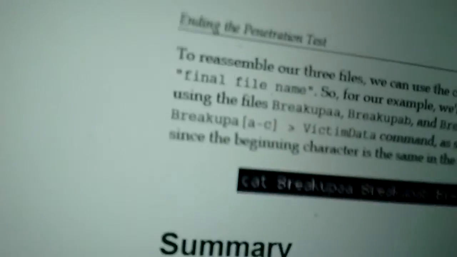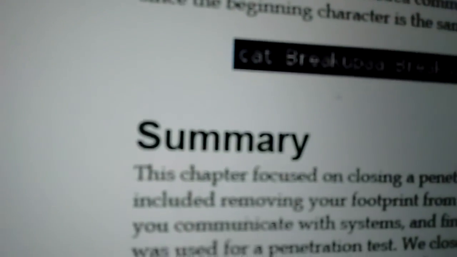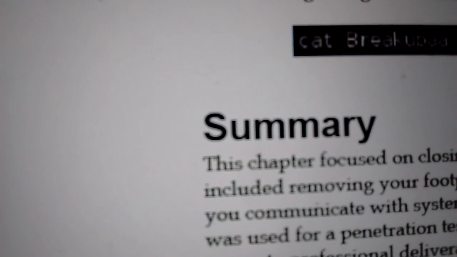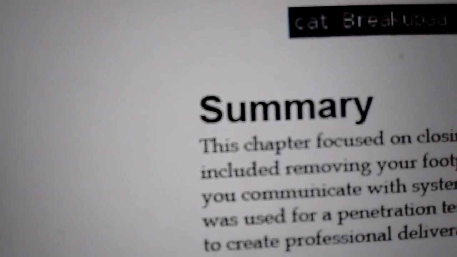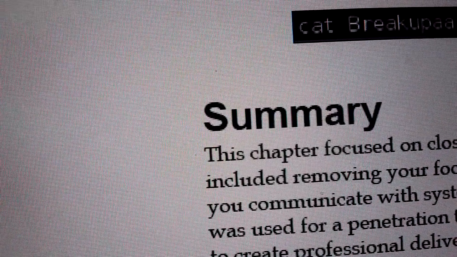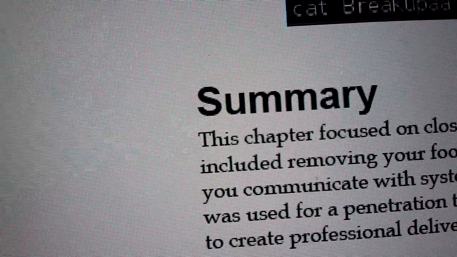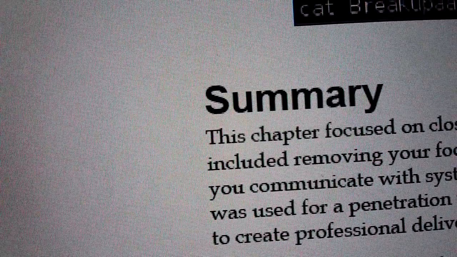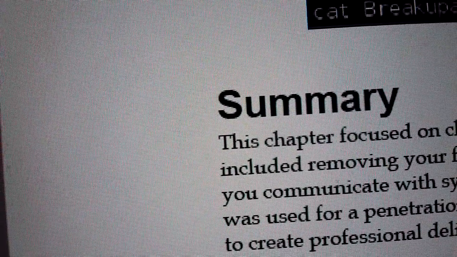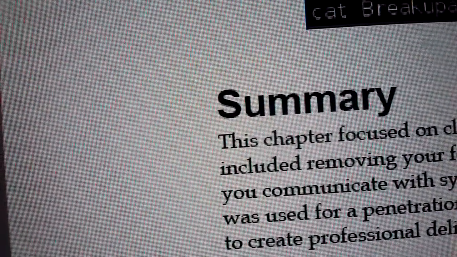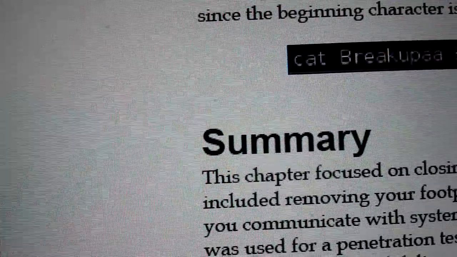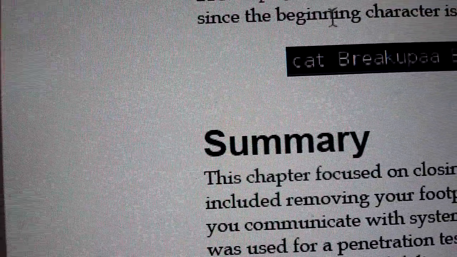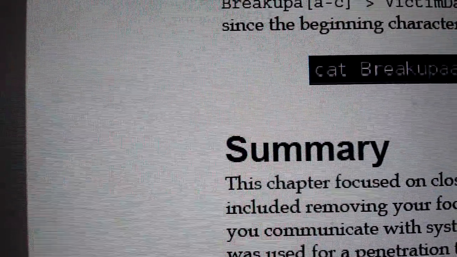And to reassemble the other three files, we can do cat. For example, the victim file name, using breakupaa, breakupab, and so on. We can also use cat breakup with an array A to Z, whatever the file name. The command is shown in the following screenshot of the joins.